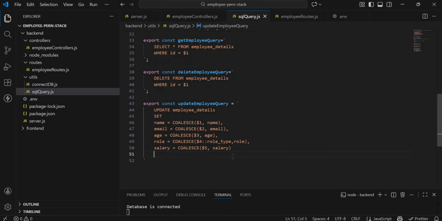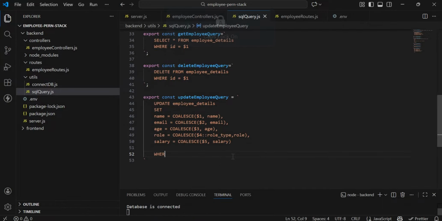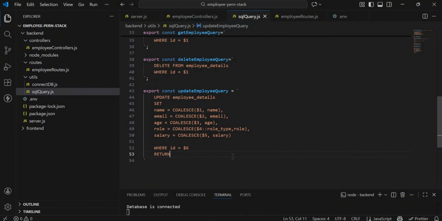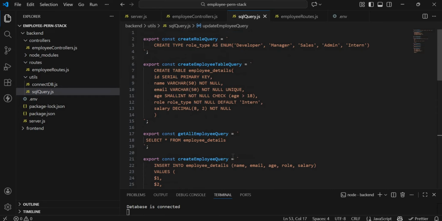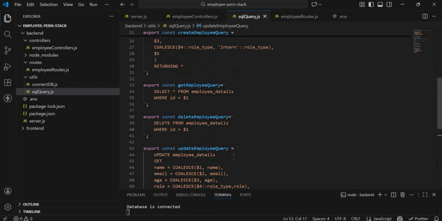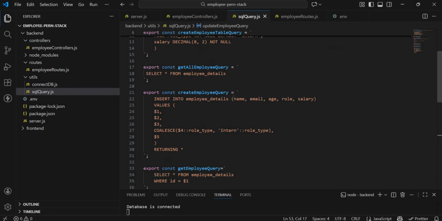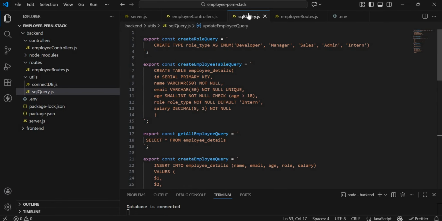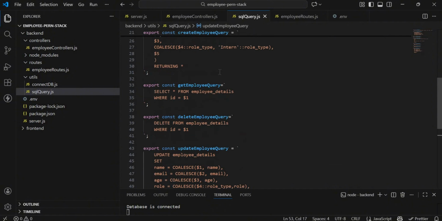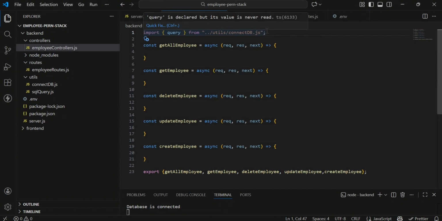Okay, so now we would now set where ID is 6, return all. All right, so we've written the query, our SQL query that we're going to be using, and this is it right here. Okay, so now we need to import all of this into our employee controllers function.